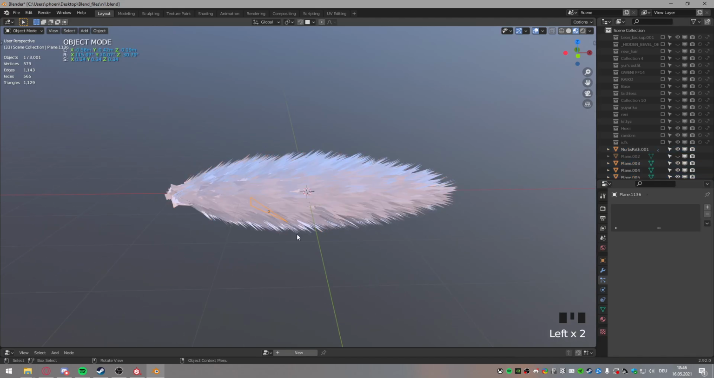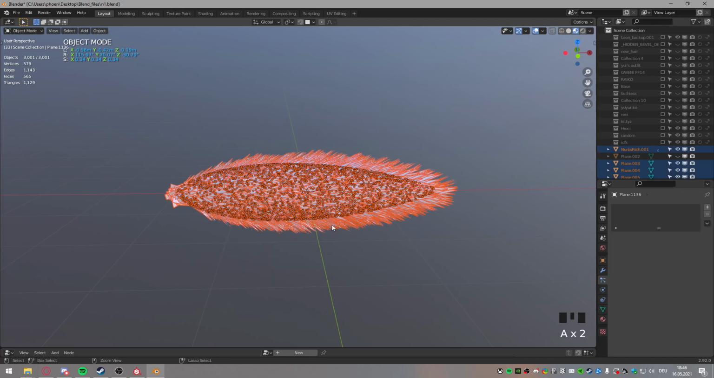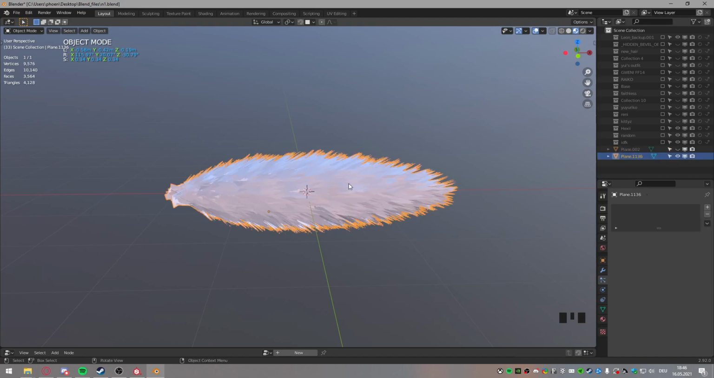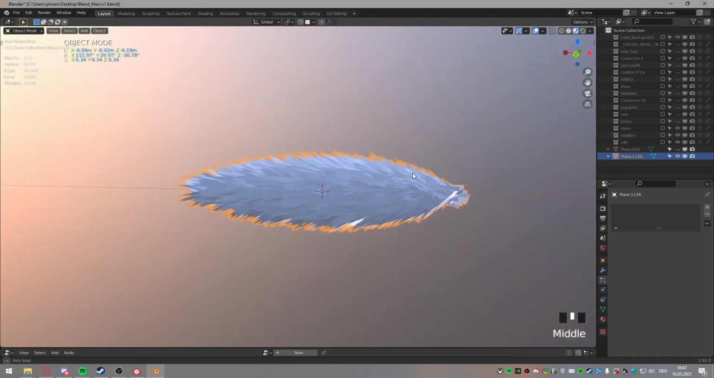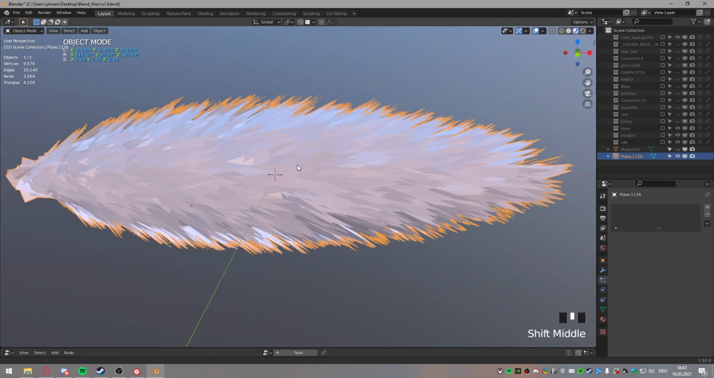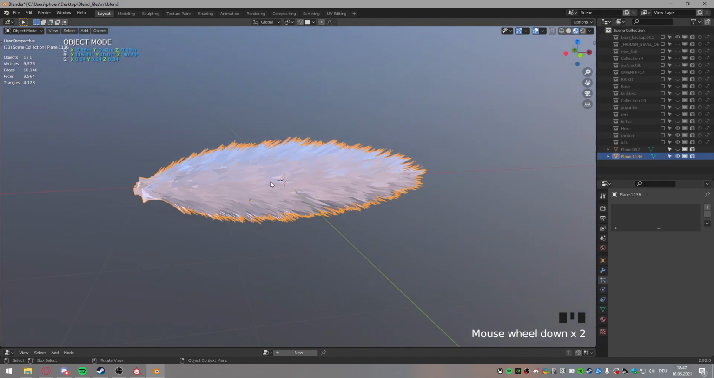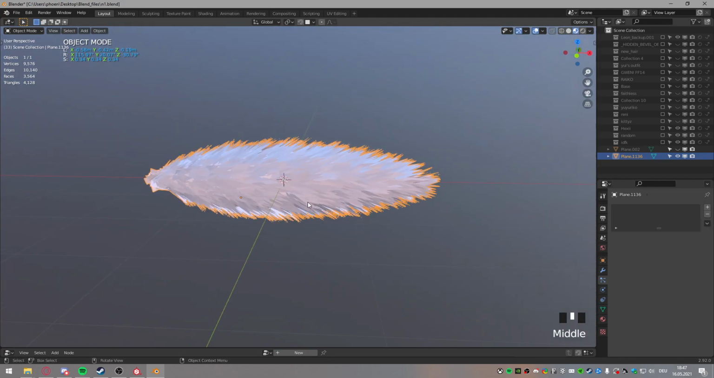Okay, select everything. Ctrl J. It takes a little bit. It's going to join every object together as one. Yeah, there we go. Now we have a 4K tri tail. It's okay. Could be lower, but it's fine for now.